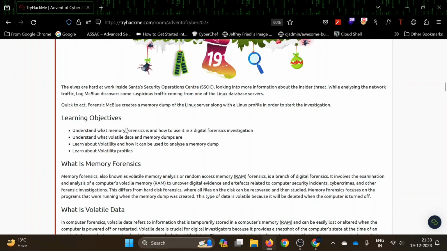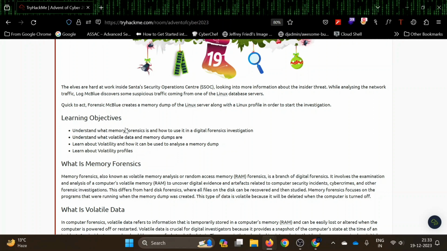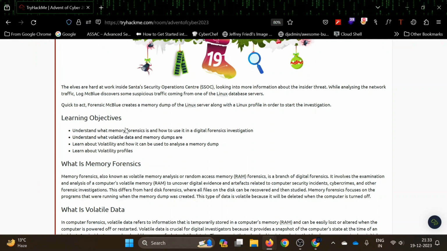Okay, so learning objectives: understanding what memory forensics is and how to use it in a digital forensics investigation, understand what volatile data and memory dumps are, learn about Volatility and how it can be used to analyze a memory dump, and learn about Volatility profiles.